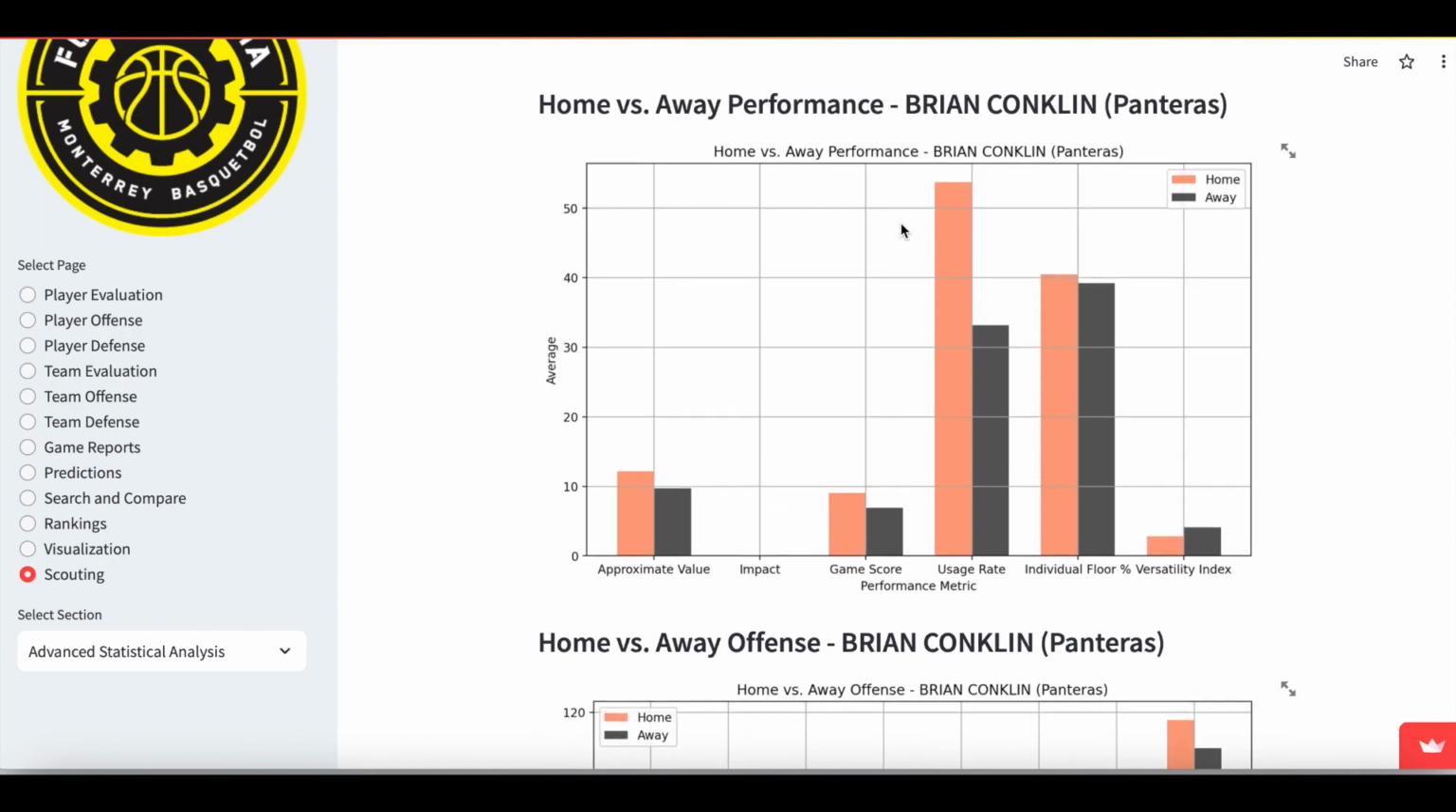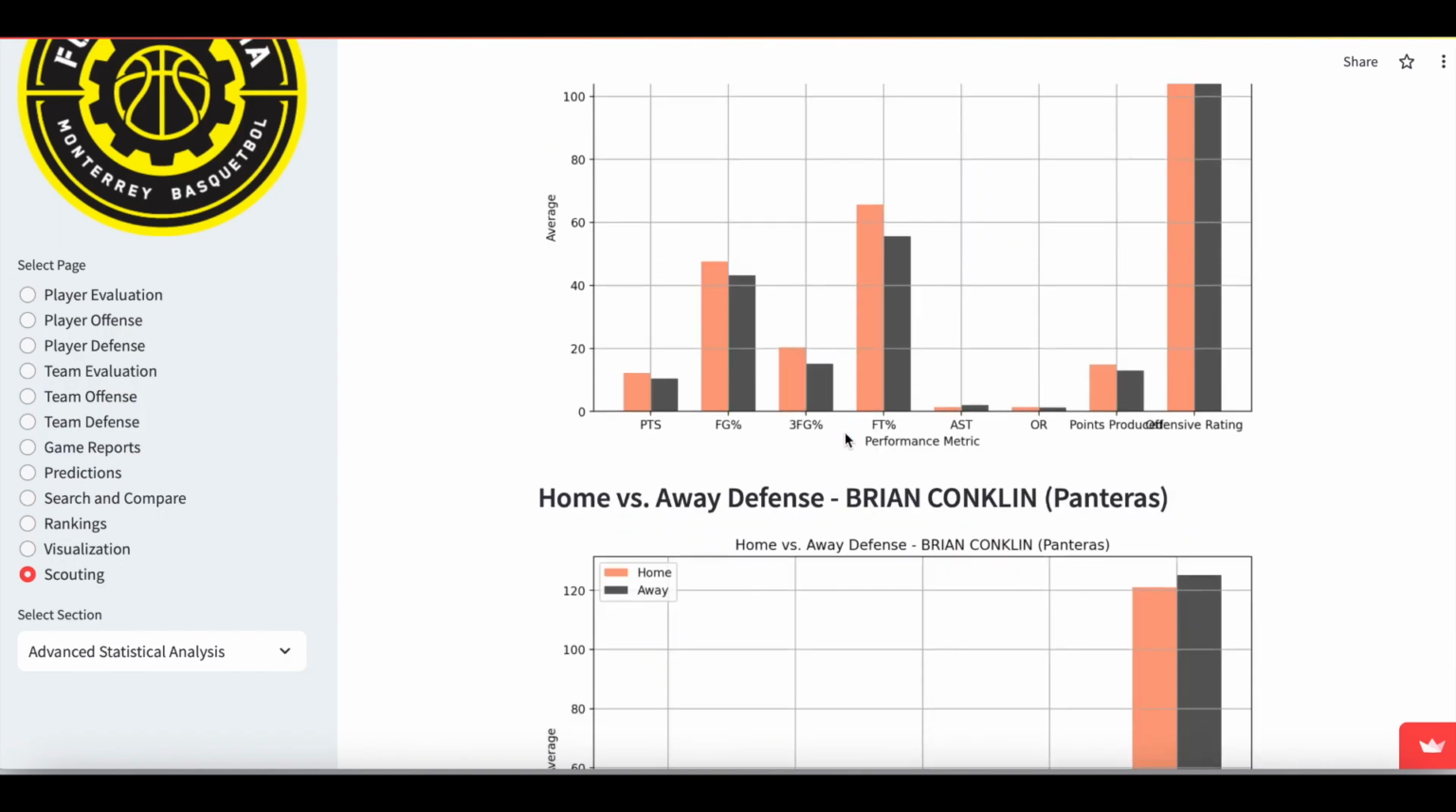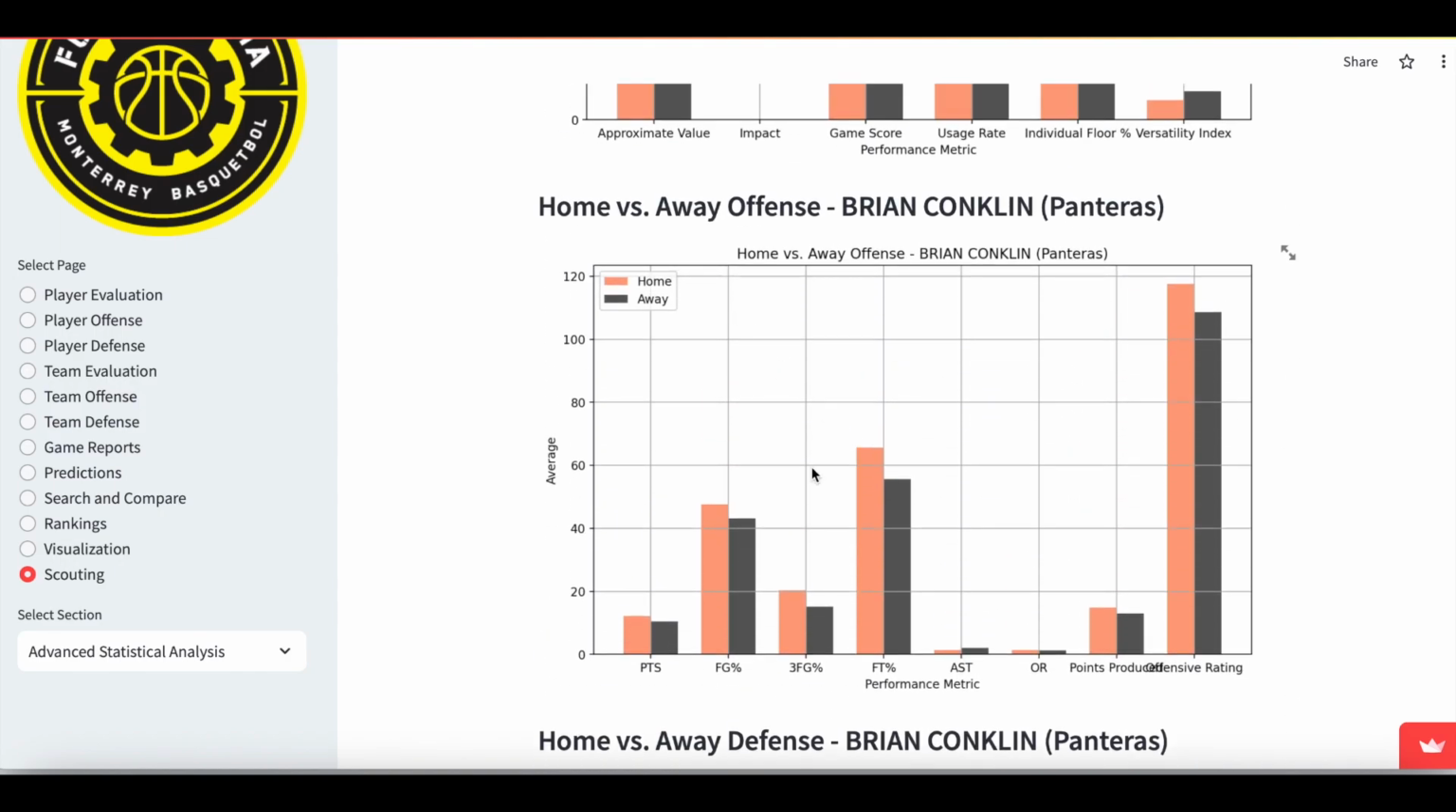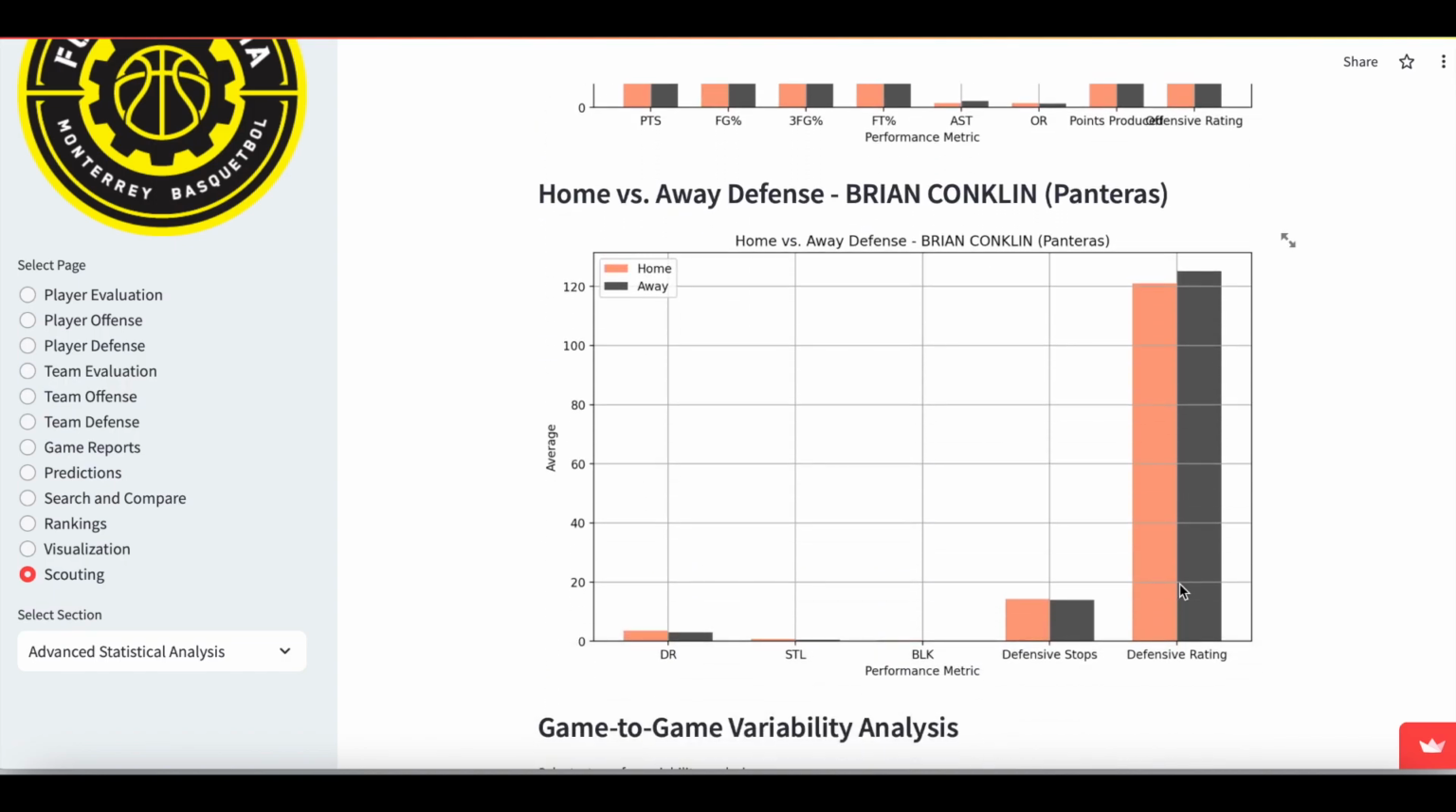Also, you have performance, offense, and defense. So you can see that a selected player has a higher offensive rating when they play at home. And for example, on defense, he's pretty much the same. Defensive rating is almost the same, and there are defensive stops as well.